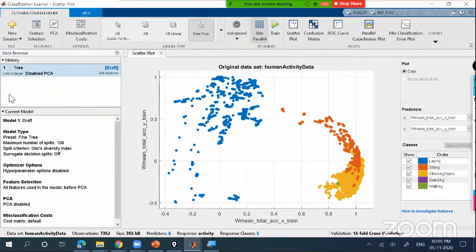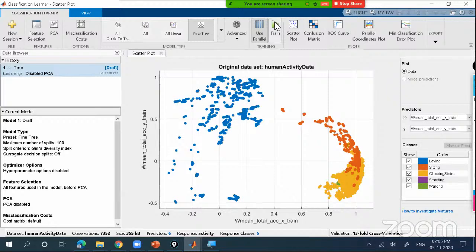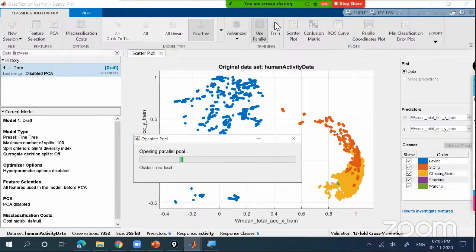Okay, you can see that this is the human activity data set, where blue represents lying, red sitting, yellow climbing, purple you're not able to see it, and then you have green. You'll be able to rotate this also, but I'm not interested in doing that. My intention is to train this corresponding model. So let it be in fine tree only. Under decision tree, let me just go ahead and train the model.